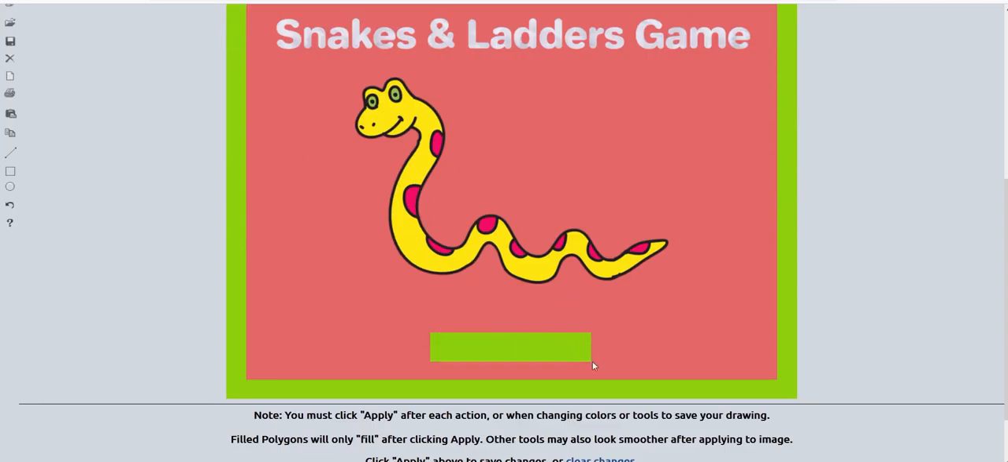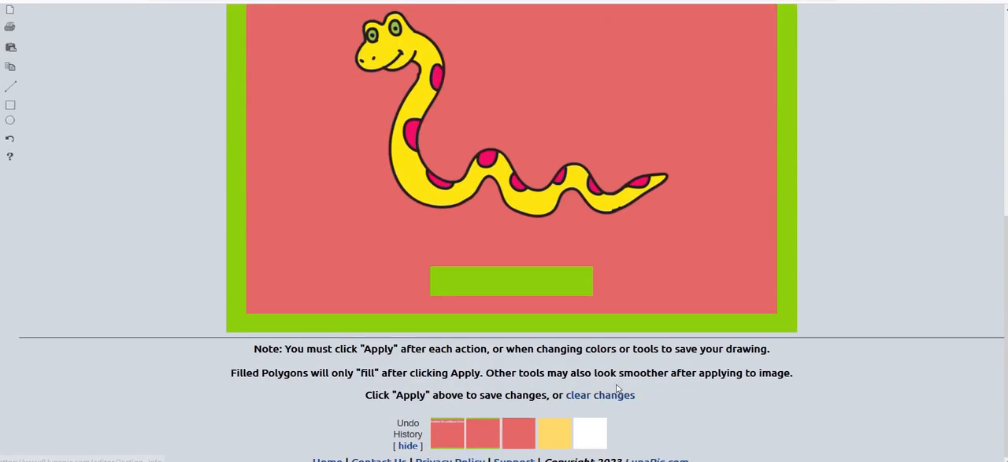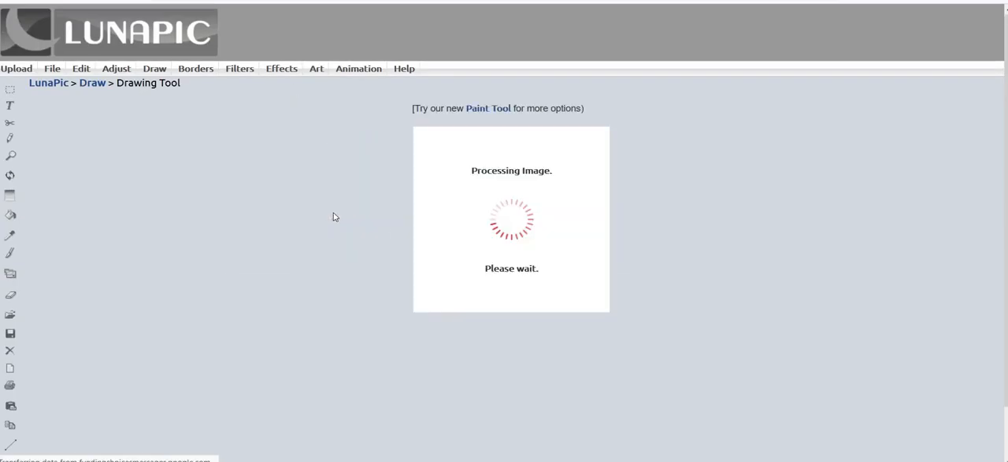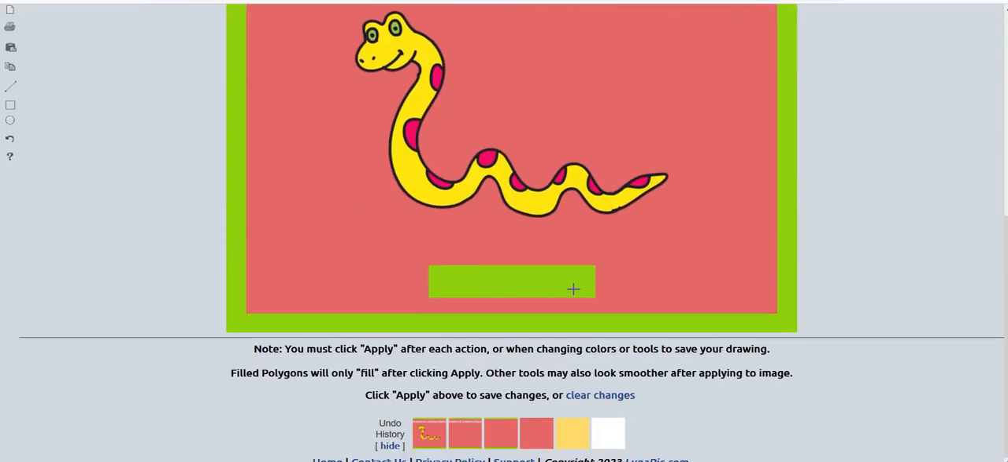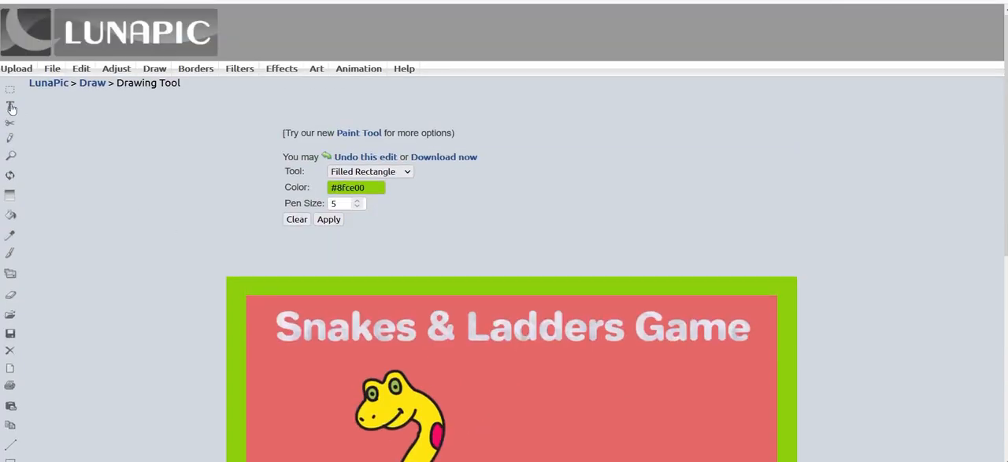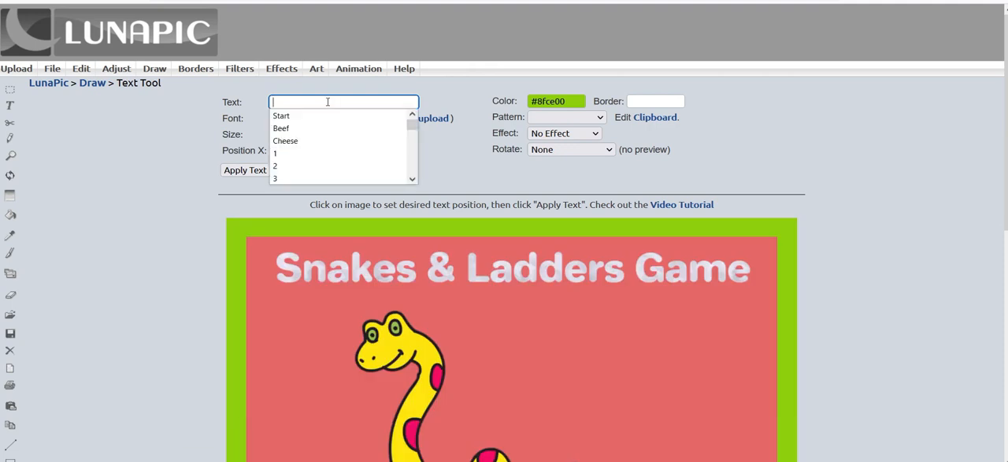So essentially, I want to have a button right here that's going to say start the game. Once you draw the button size, you can click on apply, and it's going to apply that shape that you've put in. So I put in a rectangle. The next thing you want to do is to put text here that says start game. So I'm going to go back to the text tool. I'm going to write down just start game.